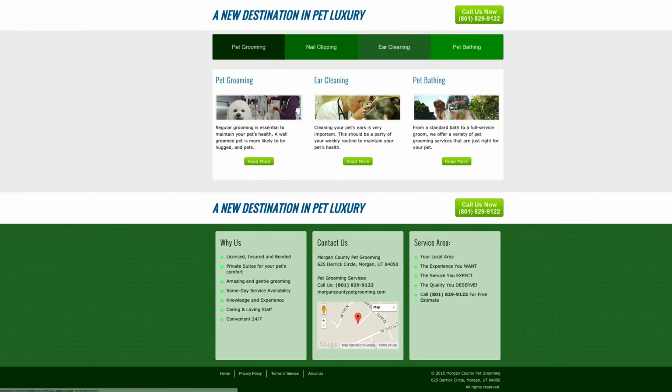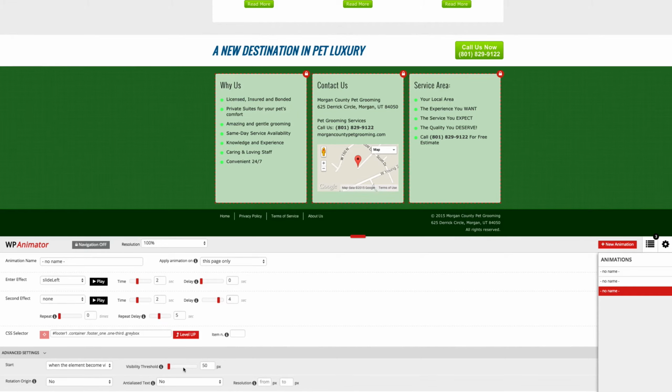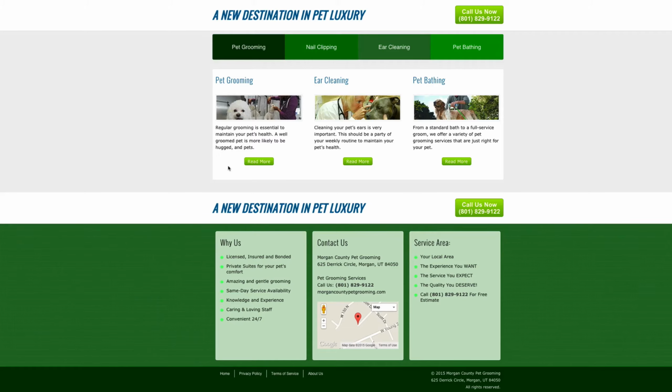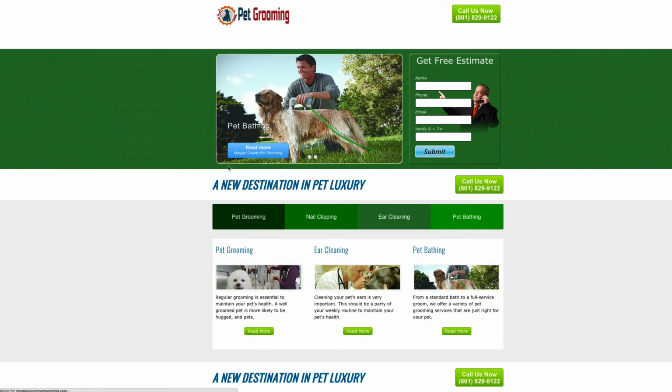If we change the settings of the pixels, so for instance, we turn these up to 500 and save that, now you'll see that it won't trigger quite as quickly. So we'll reload the page.